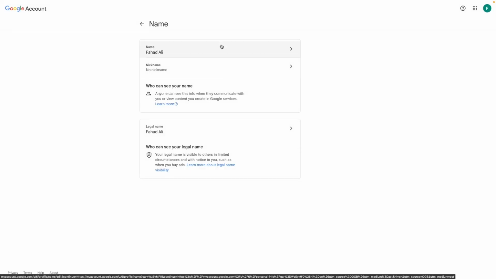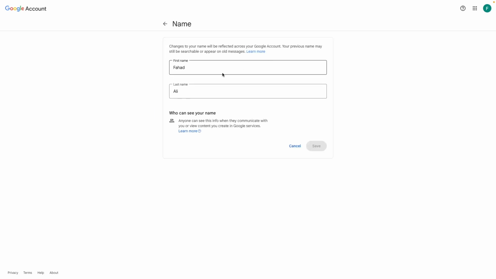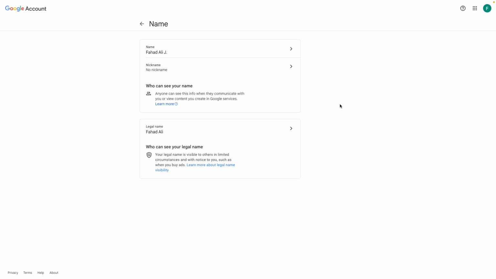So in name, I can simply click on the name, and now I can update my first name and the last name. So I'm going to update my last name here, and similarly I can also update my first name as well, but I just wanted to update the last one. Now I'll just simply click on save here. And now I have changed my Gmail name on my PC and laptop. So this is how we can do this.